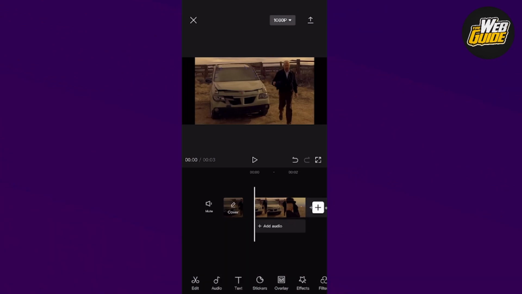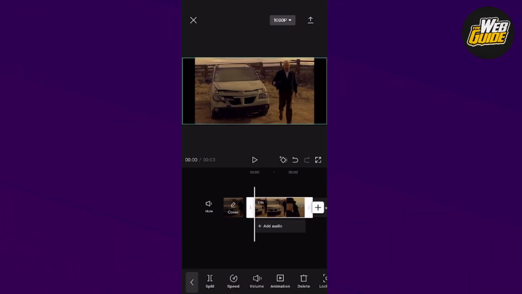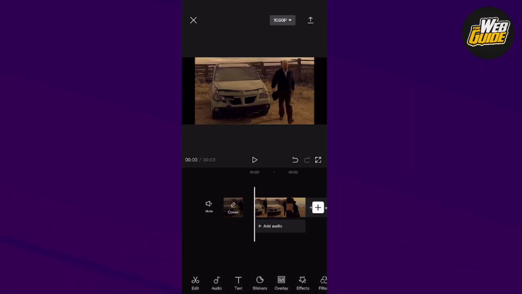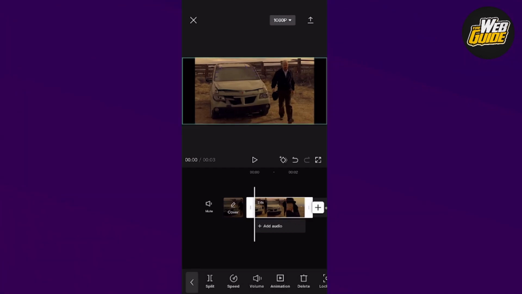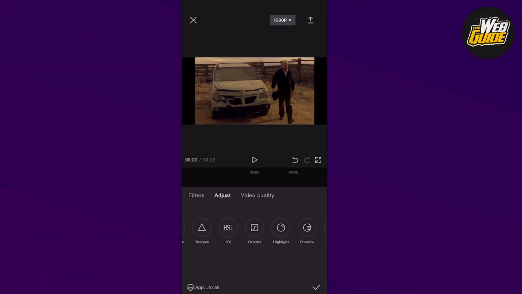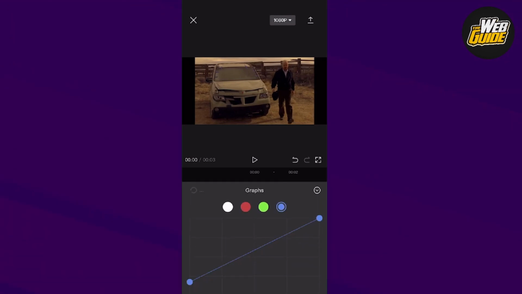So here, you're going to want to import the video to Capcut that you want to edit. Now that you've done that, select the clip and then head down below to the slider and slide it until you find the option adjust. Now click on adjust, and then here in adjust, look for the graph settings. Now click on graphs, and you can see that there is a graph right here.